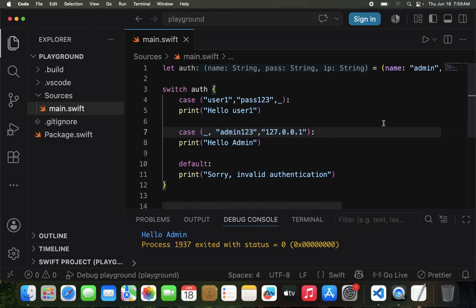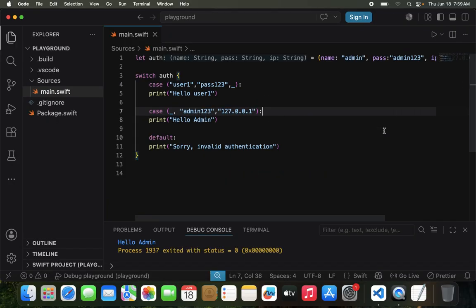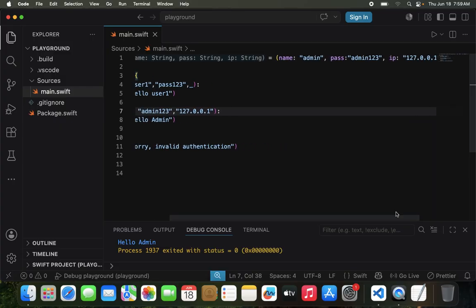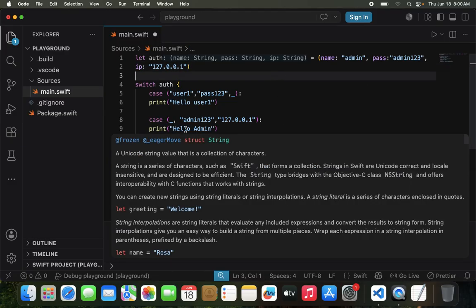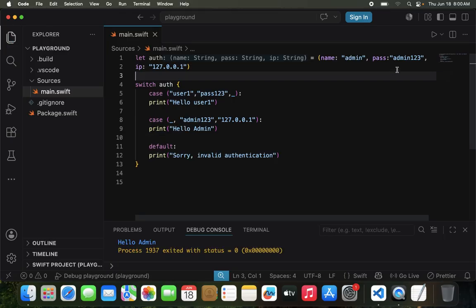I don't like using the whole screen. Okay, maybe I do this so that we see quite clearly. Okay, so we could do this as well. I'm going to save, and then I'm going to run it again, and then we should get hello admin as before.